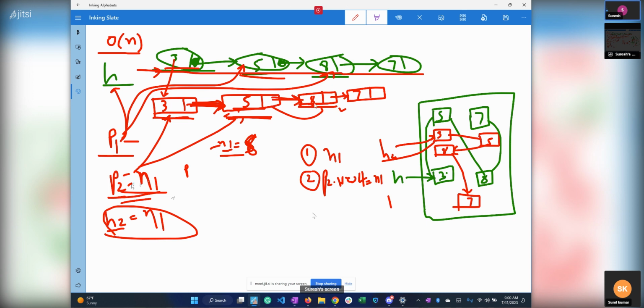And the third step is simply overwriting P2 equal to, can you tell me what is the next step? P2 equal to N1. Very good. You're following so far. So now P2 becomes 8. We're waiting for the next node to be connected.